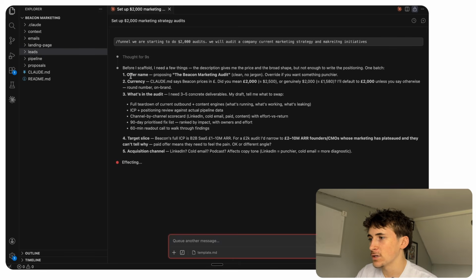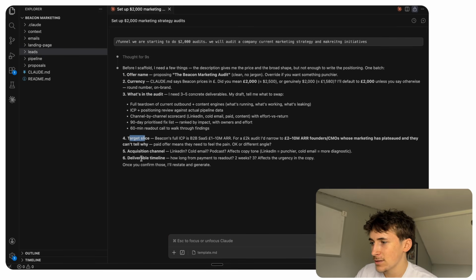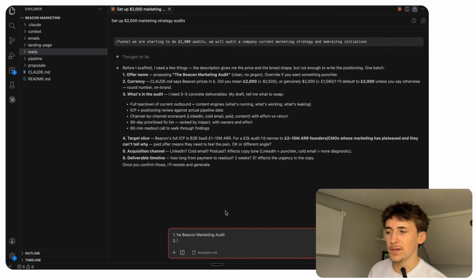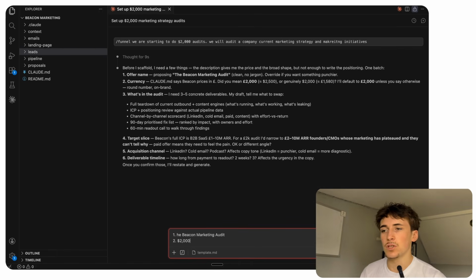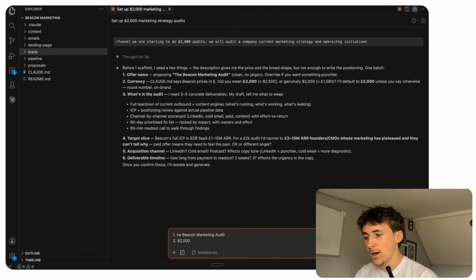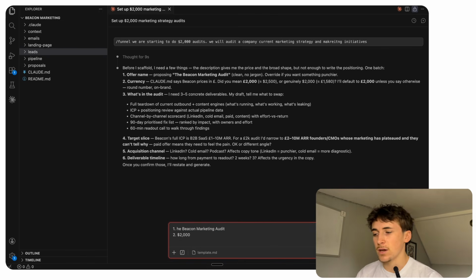So you can see it starting to generate here. I don't think it's finished yet, but it's asked for the offer name, the currency, what's in the audit, target slice, acquisition channel, and then deliverable timeline. Awesome. So let's just answer all of these. So number one, let's say this is going to be called Beacon Marketing Audit. It's already given it there, so we'll just copy and paste that. And then it's asked for the currency there. I already said $2,000, so we're just going to lead with that. We're going to say $2,000 because I put this in as an English marketing company, so that's actually why it's bringing it up, which is pretty clever. Anyway, let's say we're targeting US companies with this.